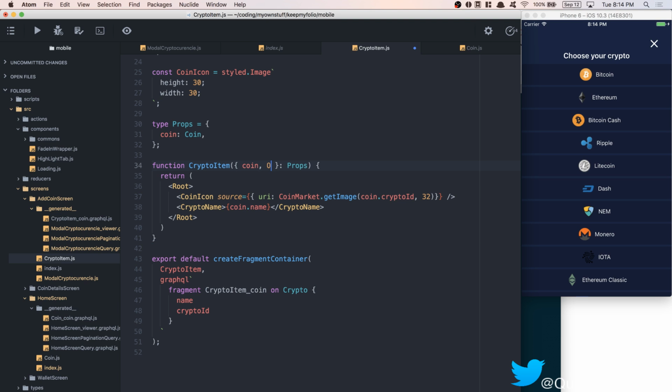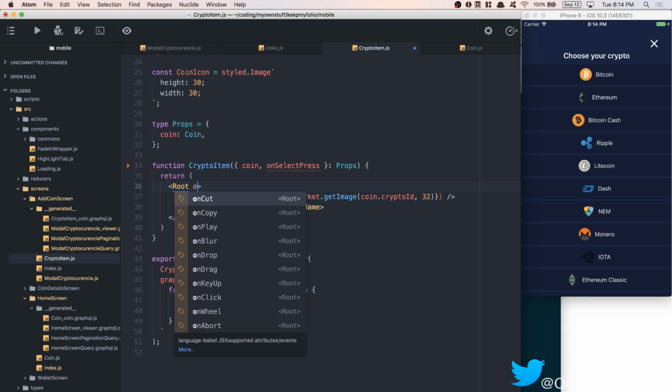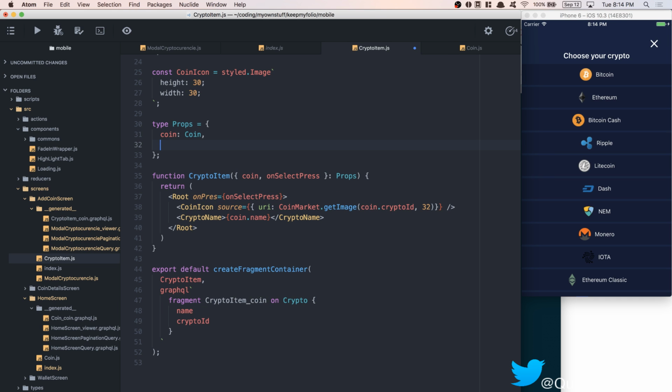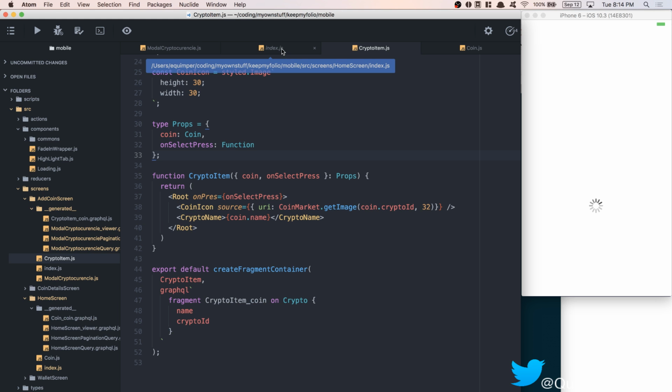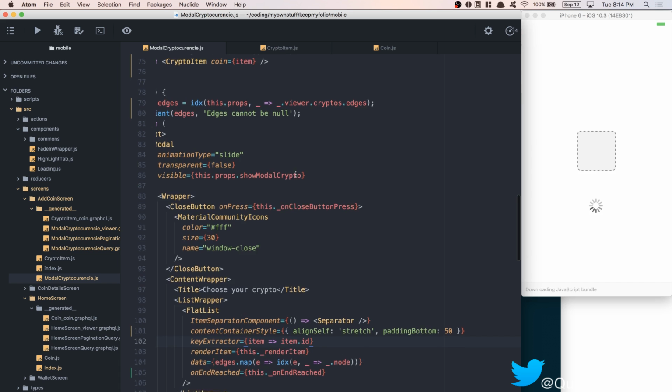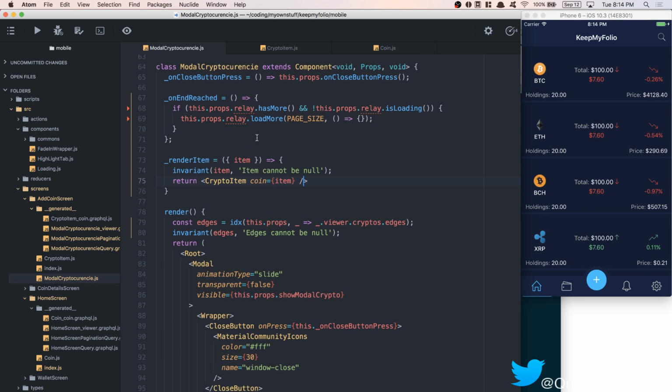Here I'm going to have an onSelect press function. Who's going to get called here on press? It's going to be called by onSelect press, and here I'm going to say onSelect press. It's a function, and now I need to go to my function where I call my crypto item, and I'm going to create it right there.